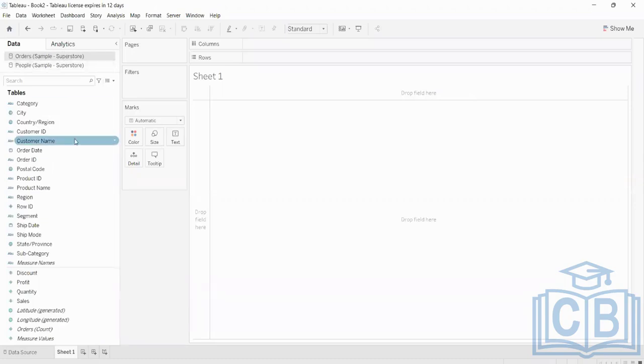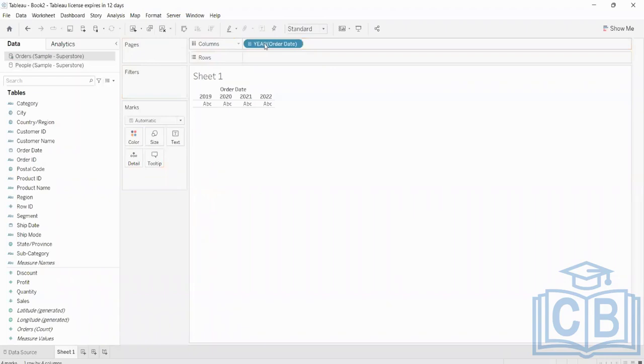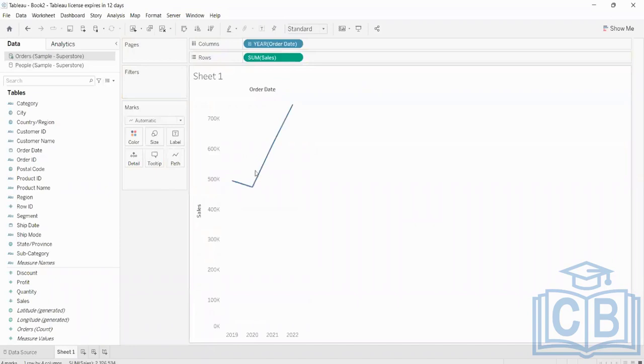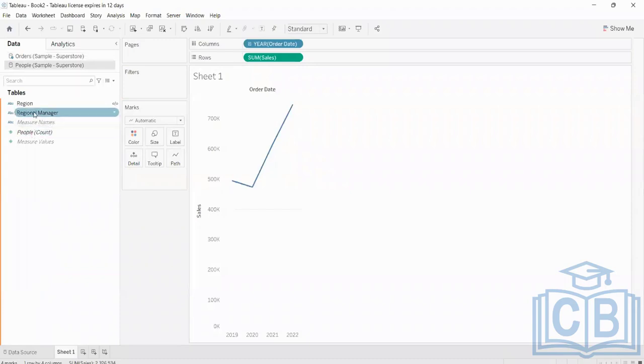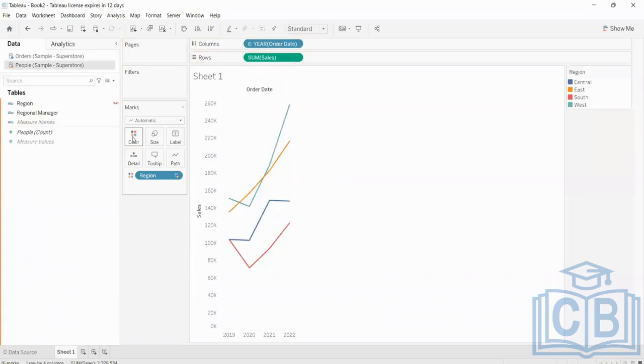From orders, let me pull in, say, order ID maybe. No, let's put in date. We have the date, right? Order date. Yeah, let me pull order date to columns, and let me pull sales to rows. Okay, I see this happening. Now region is coming from people, right? So let me pull region into colors.